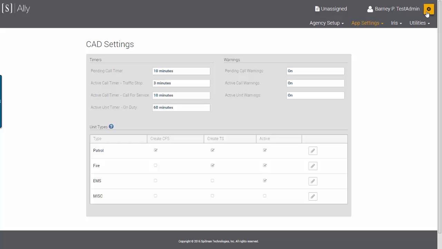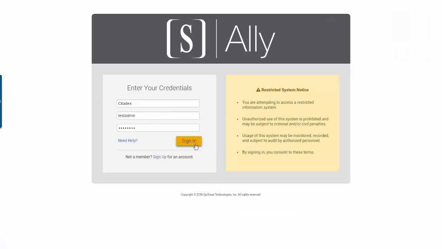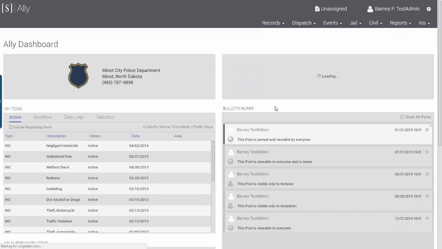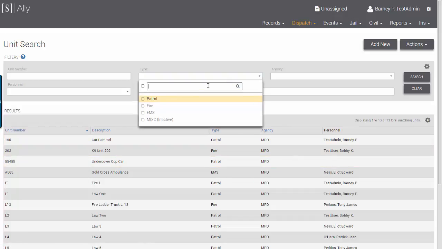Now to showcase these, I need to actually log out and back into the software. And then when I go to Units, you can see that all my existing units were updated to type patrol when necessary, and my new type dropdown contains patrol, fire, EMS, and then lists the inactive one as well. That's more in case you want to search for any units that are MISC that you may have inactivated now, but you had them in the past.